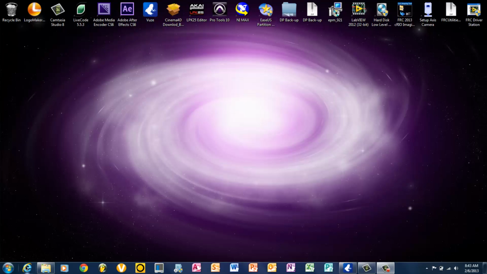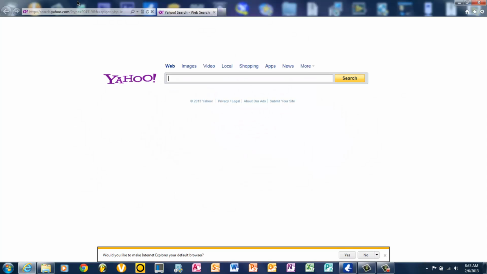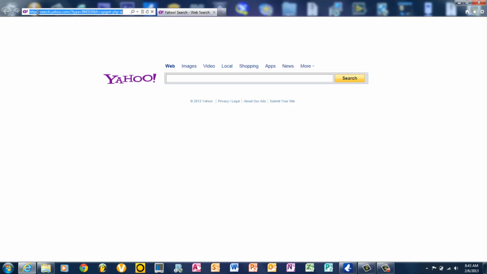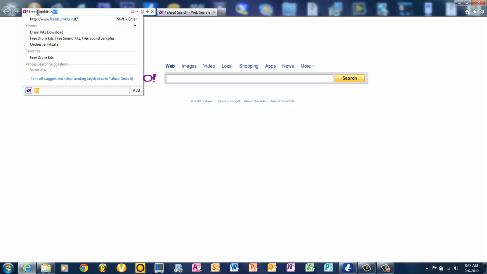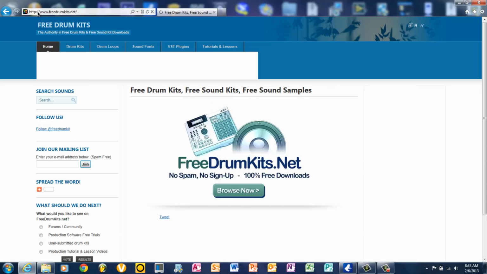But anyway, open up your internet browser of choice. I would much rather use Google Chrome, but I prefer to use Internet Explorer when I want to save things in a specific file location. We go to freedrumkits.net, or just go to the link in the description below.